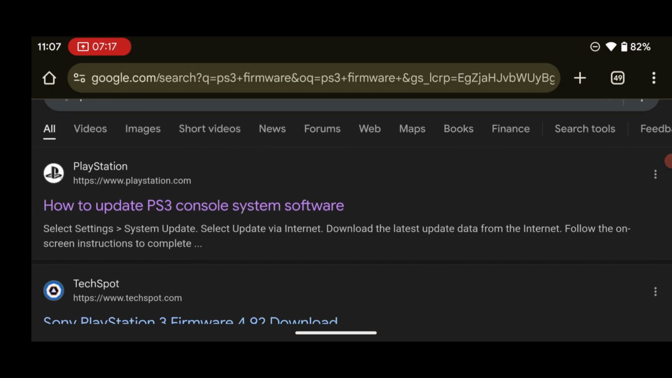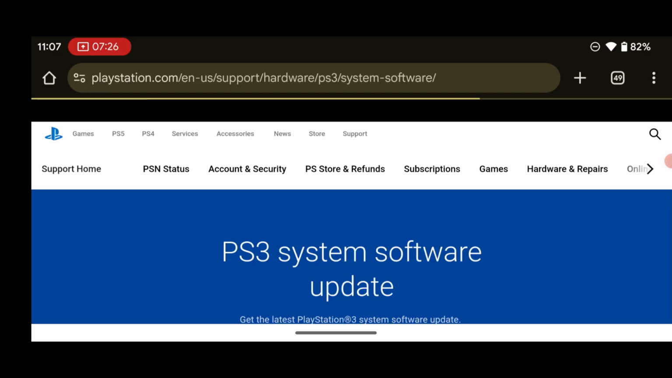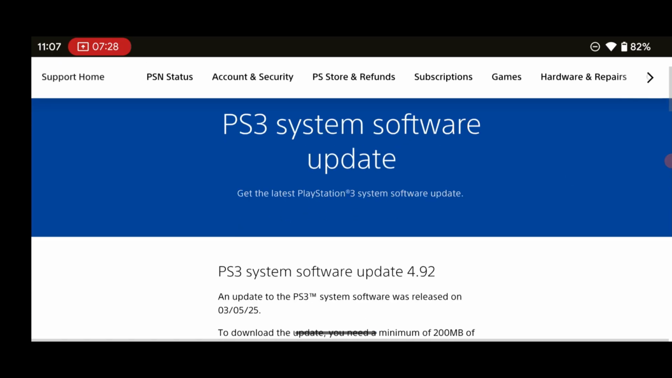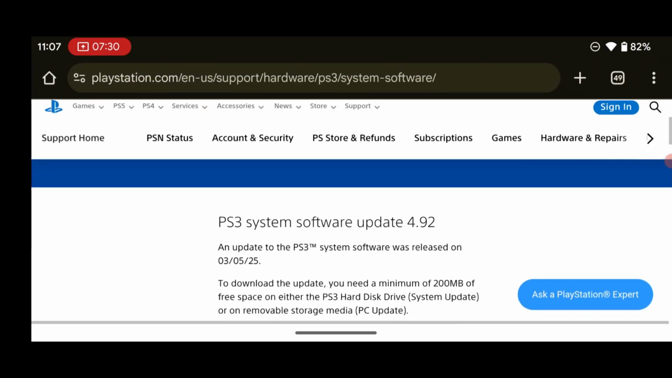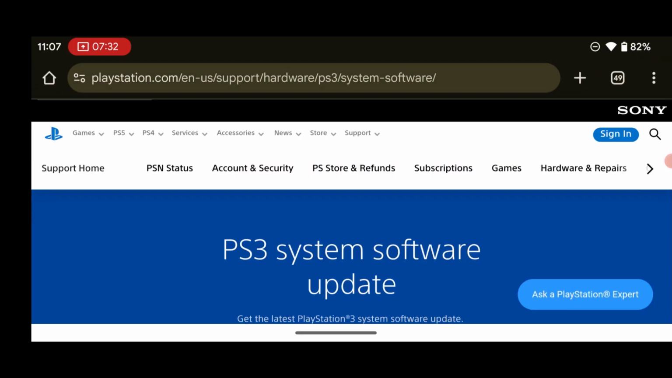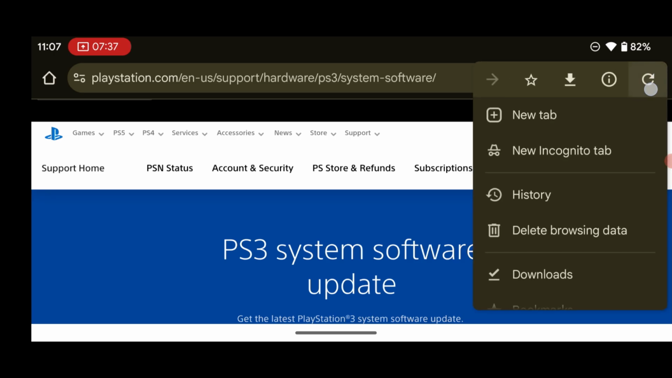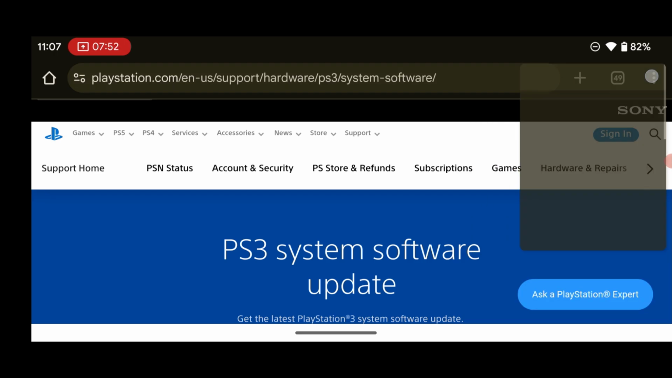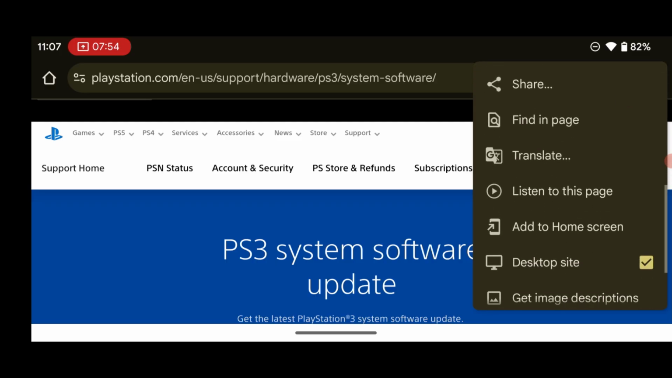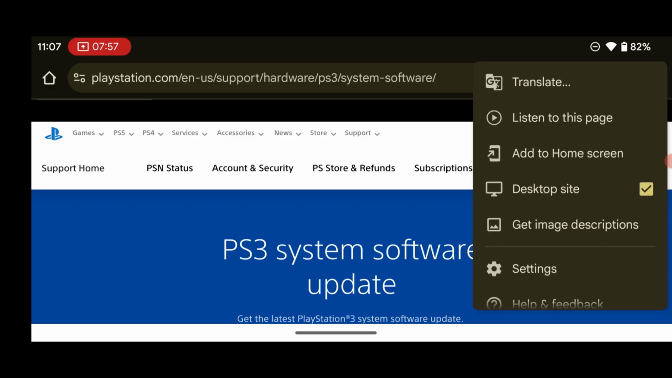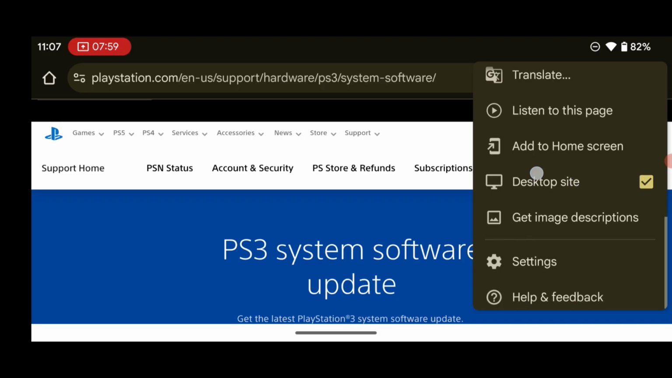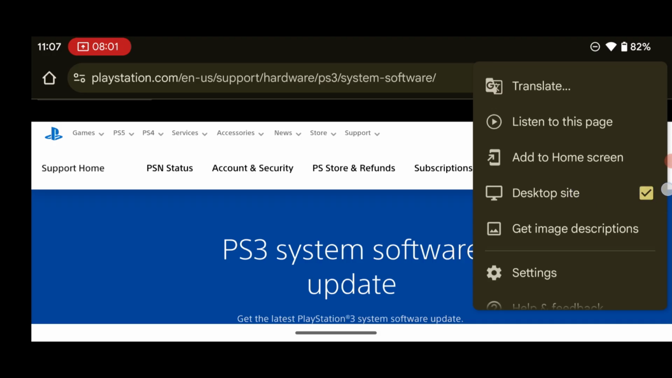Now here, the first result should be the PlayStation, their official website. So you have to press on it, and then it will take you to their official website, the PlayStation website, like this. So when you are on the website, press the three dots over here, using Google Chrome, and then make sure that your browser is set to desktop site. Make sure this is ticked in.